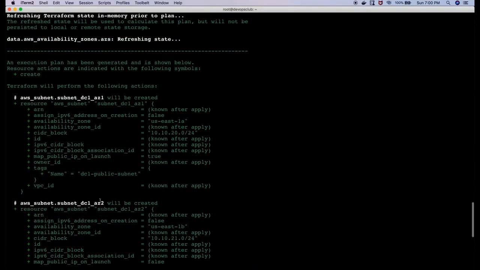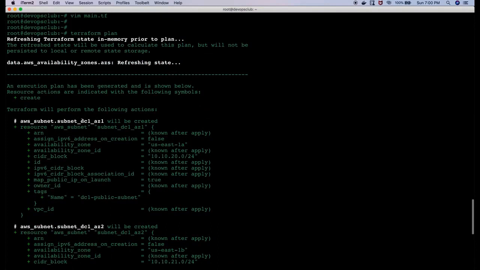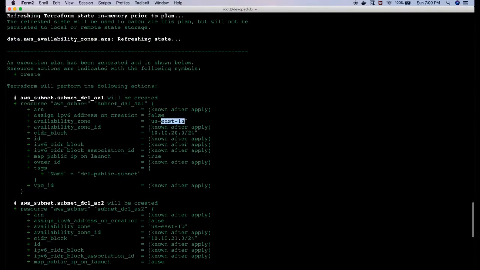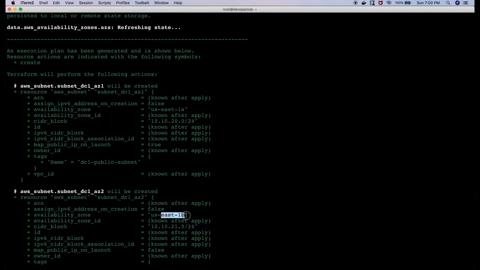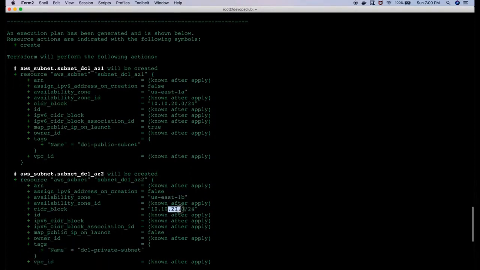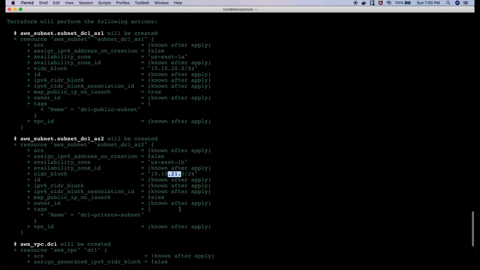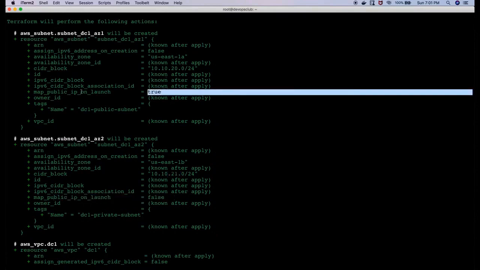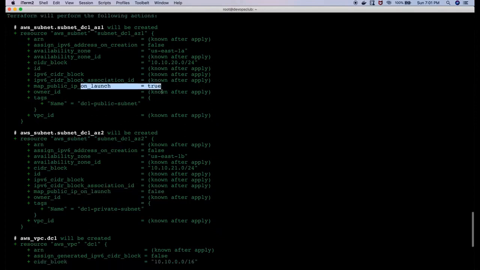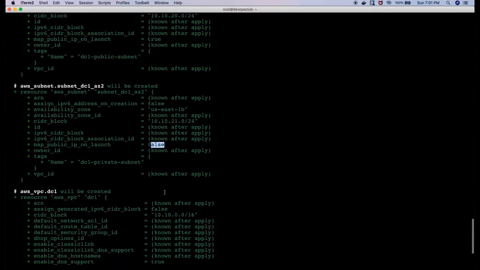So you can see here, DC1 AZ1 will be created. This is the subnet: this is us-east-1a, then this will be us-east-1b, and this is my /21, right? And how do you differentiate whether it is public or private? See here, map public IP on launch false. So this is my private and this is my public. Since I have mentioned true in the configuration, this is shown as true. By default it is false.